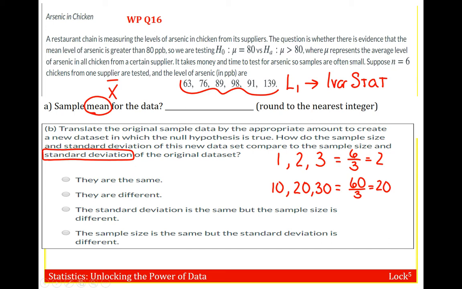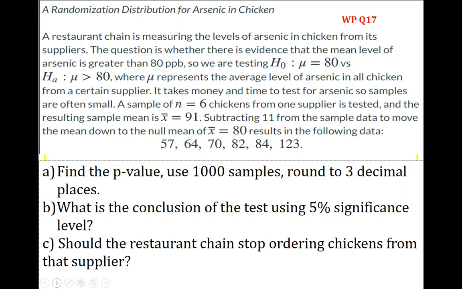Okay? I'm going to let you walk through this question. If you have questions on this, you can certainly ask me. I want to get to this one because this one's in StatKey, and this one's pretty useful for us.